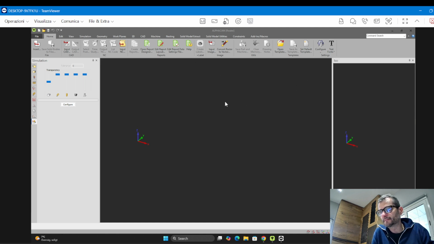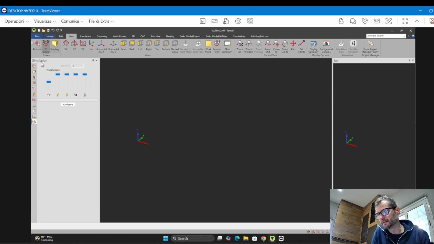So okay, the Alphacam interface is easy because we work normally in this way. The view in this moment is in 3D, and you can understand it because the axes are in this way. If I switch off the 3D view, you can see the numbers on the y and x axis. So in the main view, you can see everything in this way.